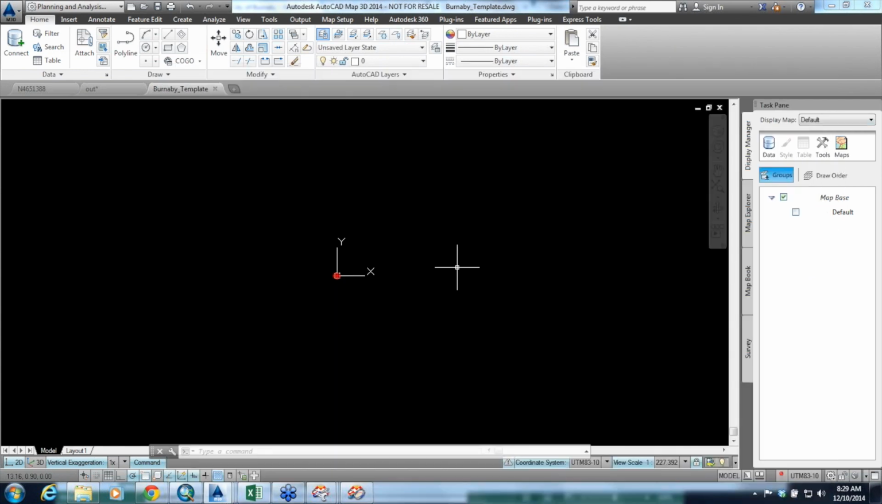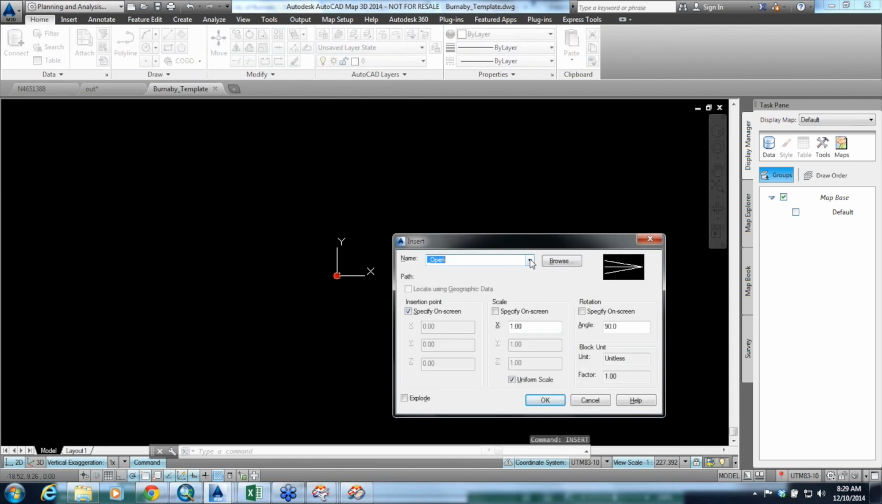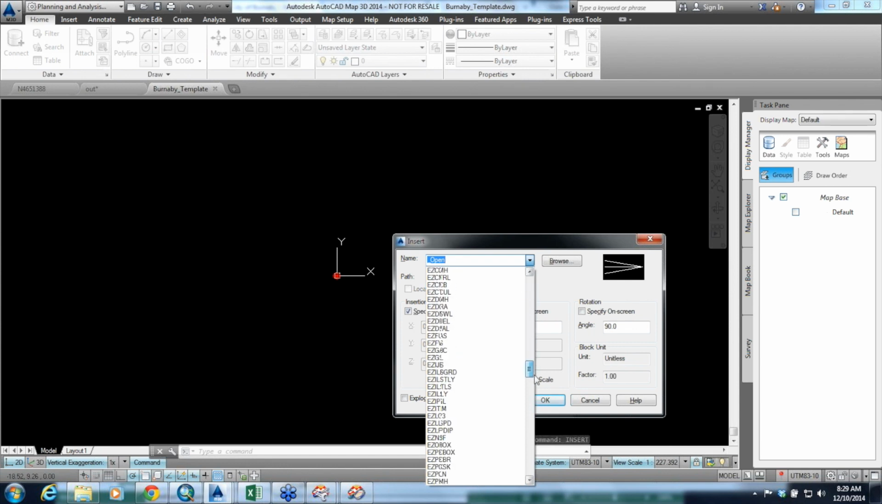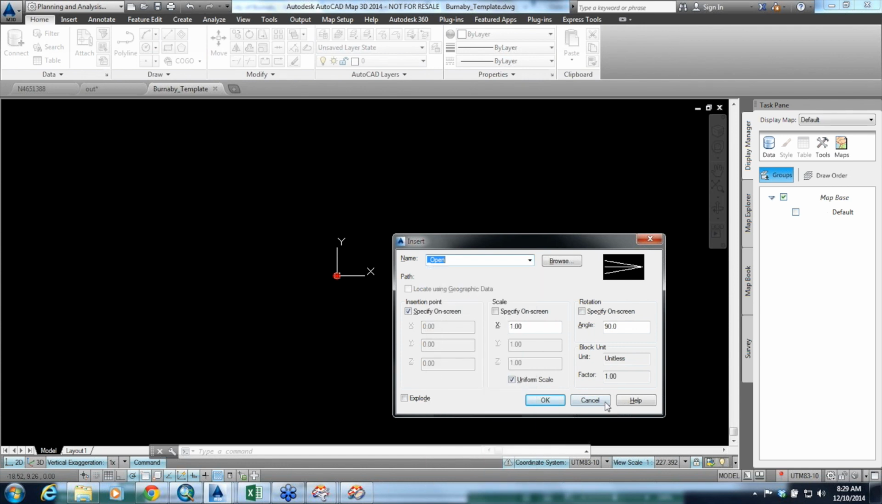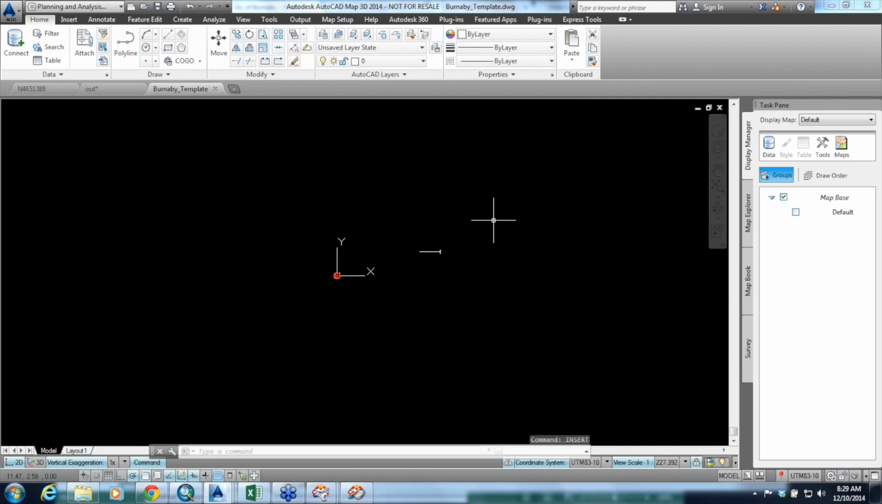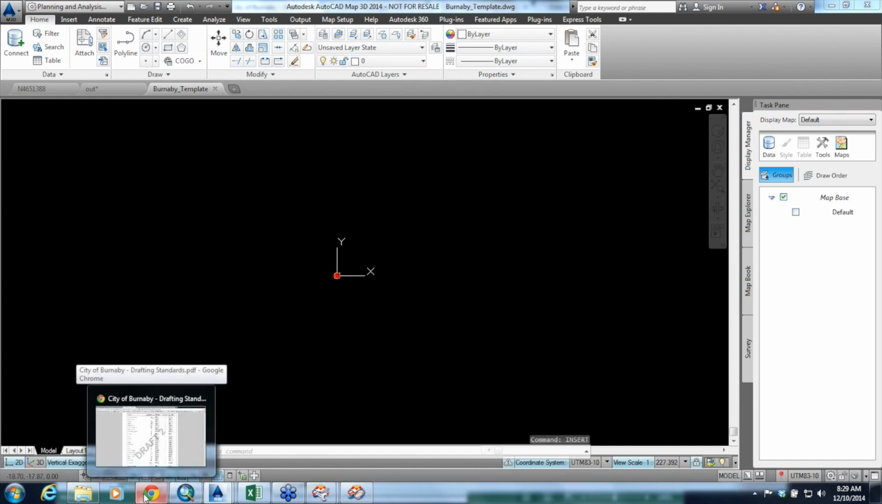Okay, that's wonderful. And the other thing this has is it already has all of the blocks defined in it that we're going to need. Okay, that's wonderful. So that's kind of cool there. So thanks, Burnaby.